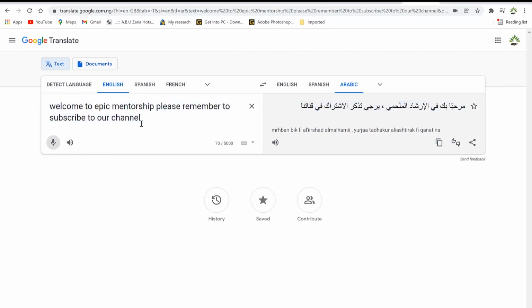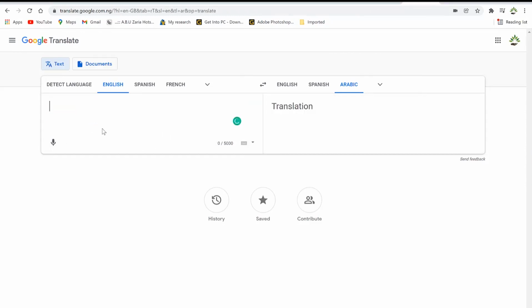This is English and this is Arabic. So you can do it by virtue of dictation, and it will just pick it by voice. Or another way to do it is to copy the text from somewhere and just paste it.